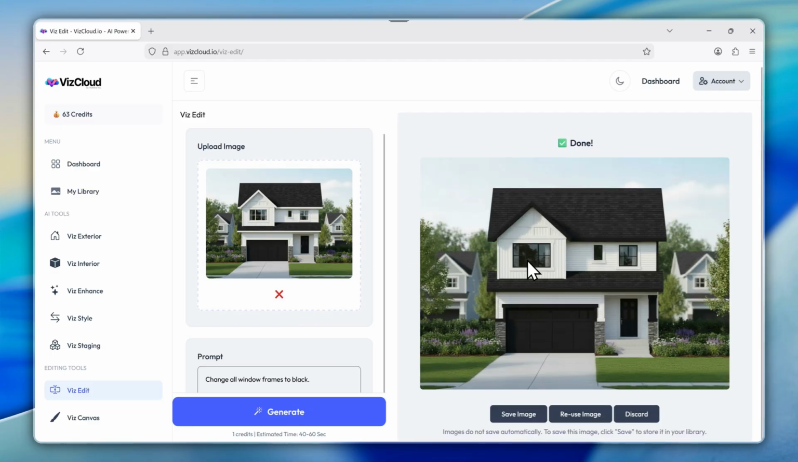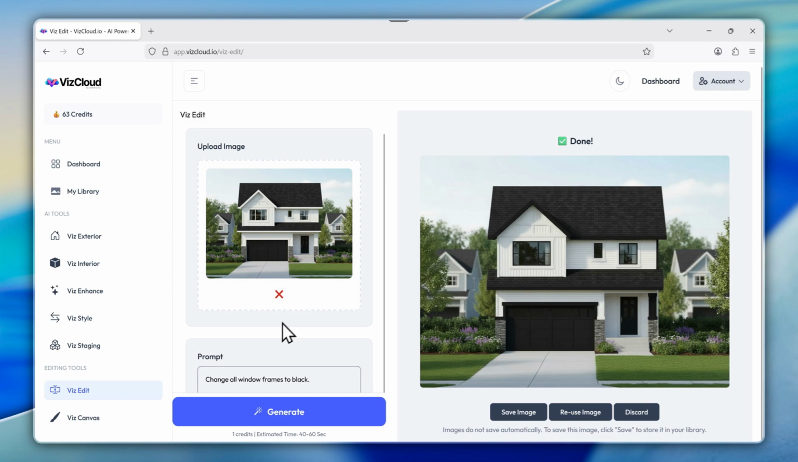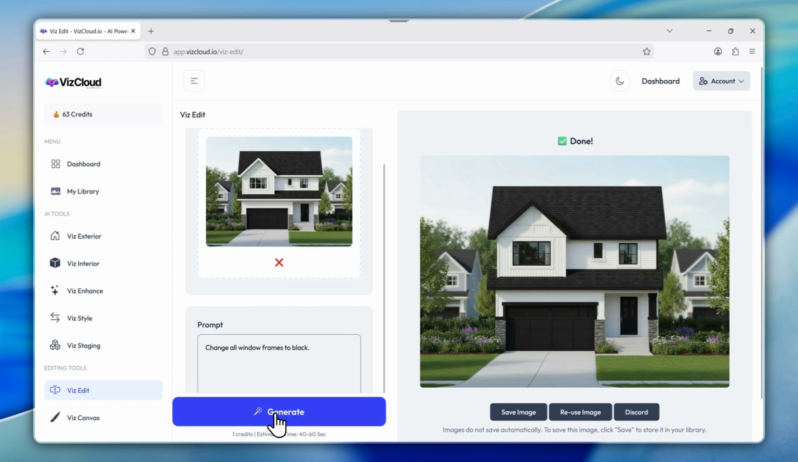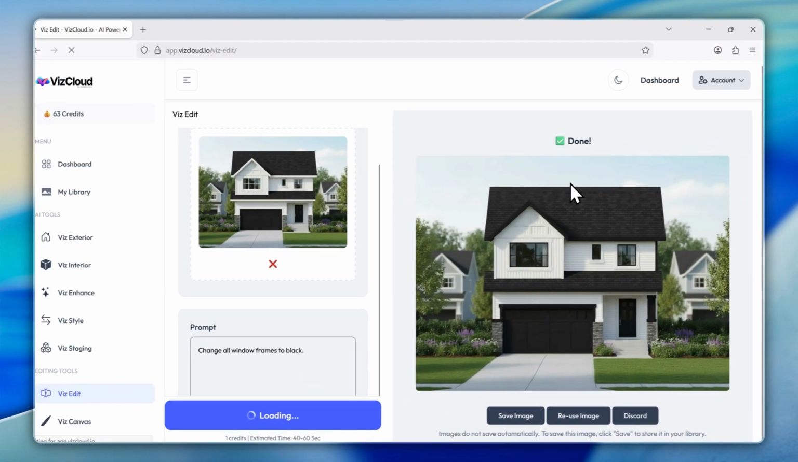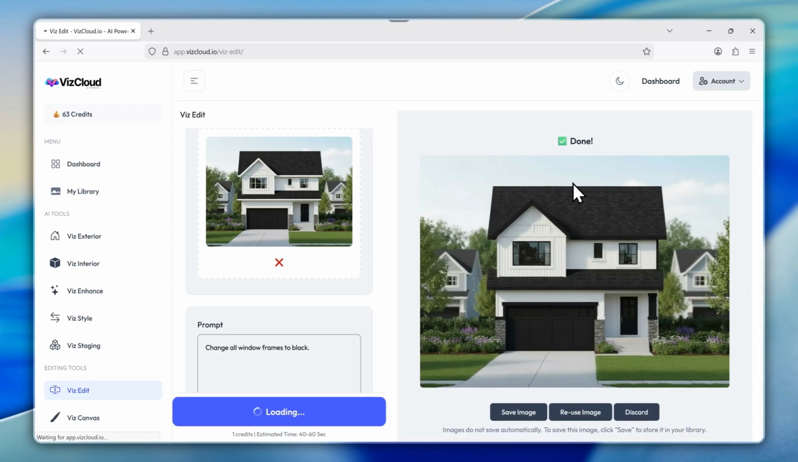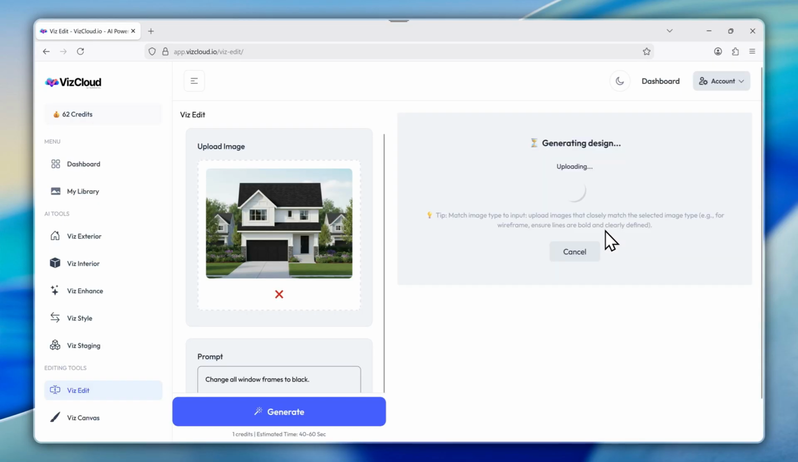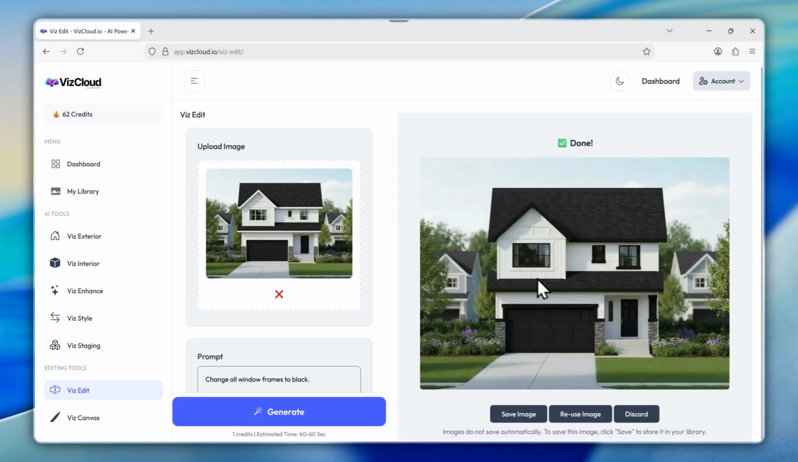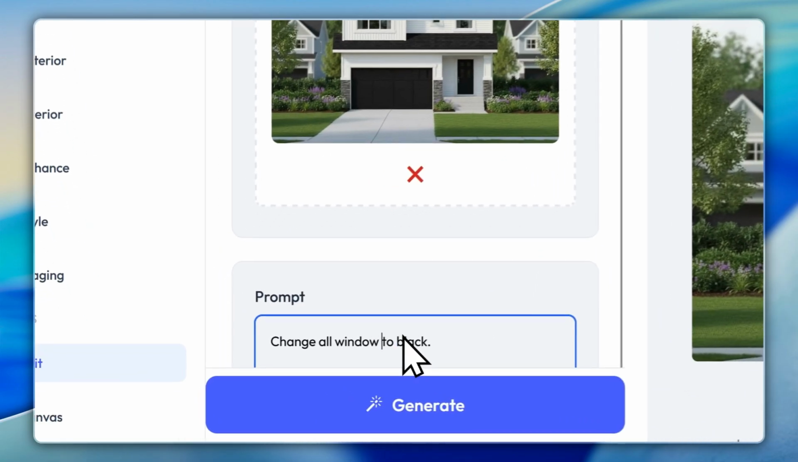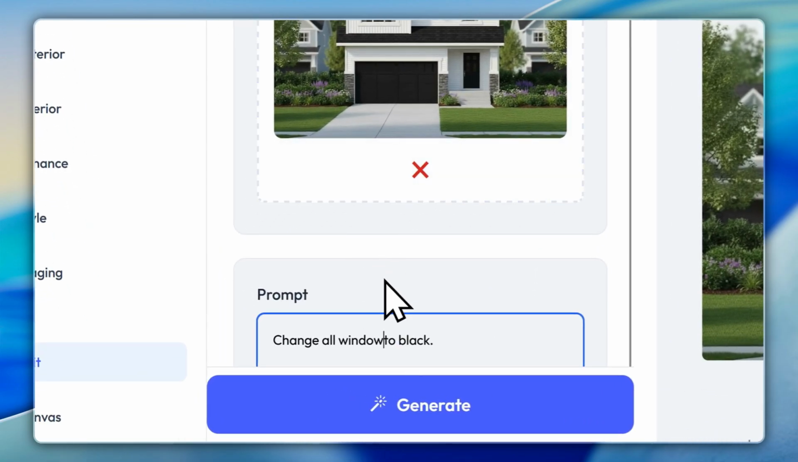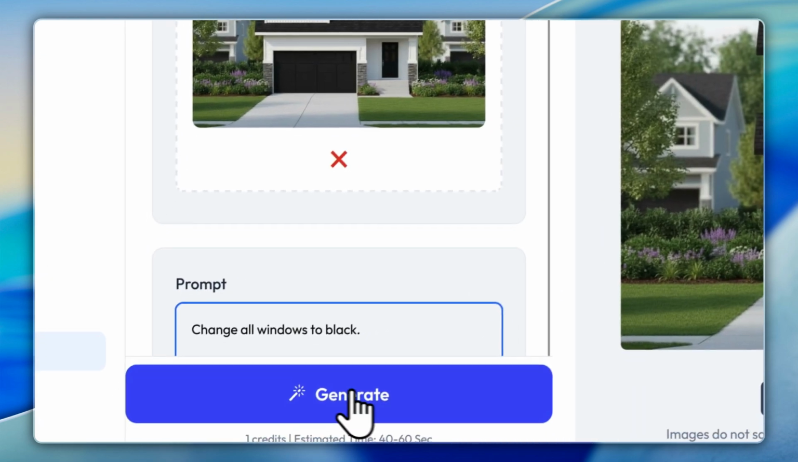Okay, great. The window frames are black, but we can see that some trim was changed, so we don't want to use this. Let's try it again. Okay, the same thing happened, some of the trim is black. Let's adjust the prompt slightly. Maybe the AI is confused by the word frames, so let's just keep it to windows.